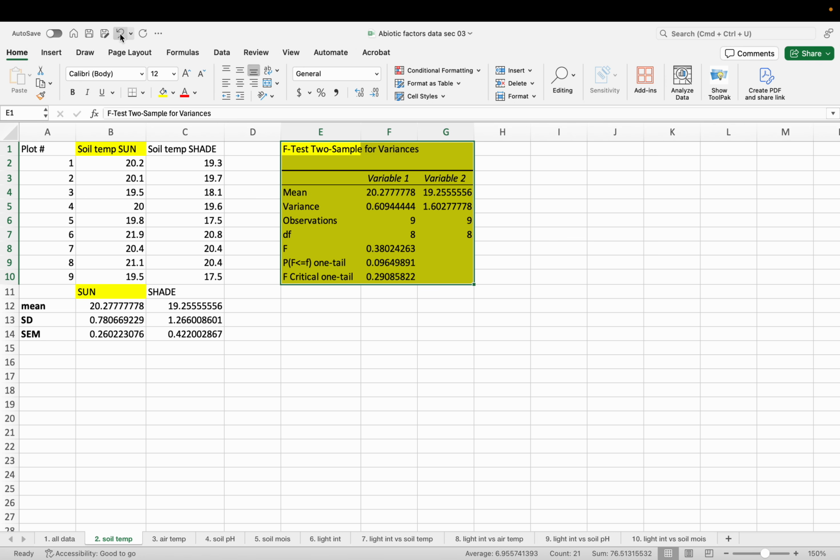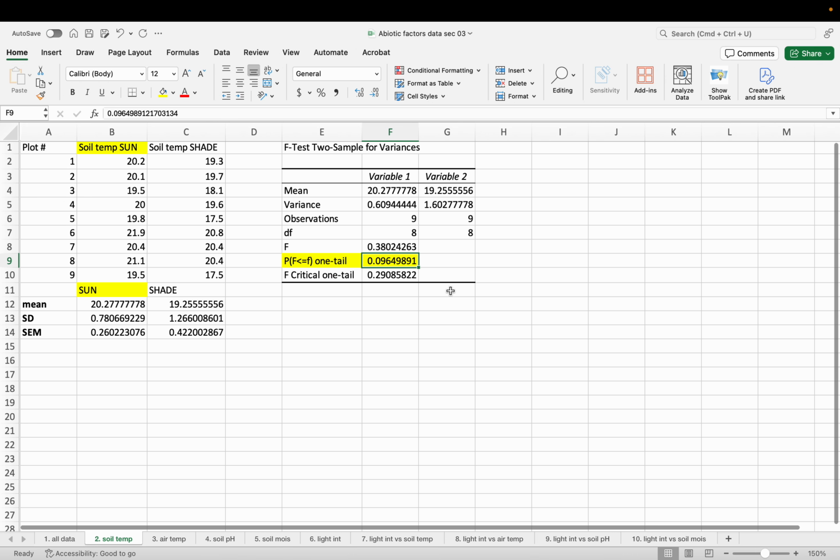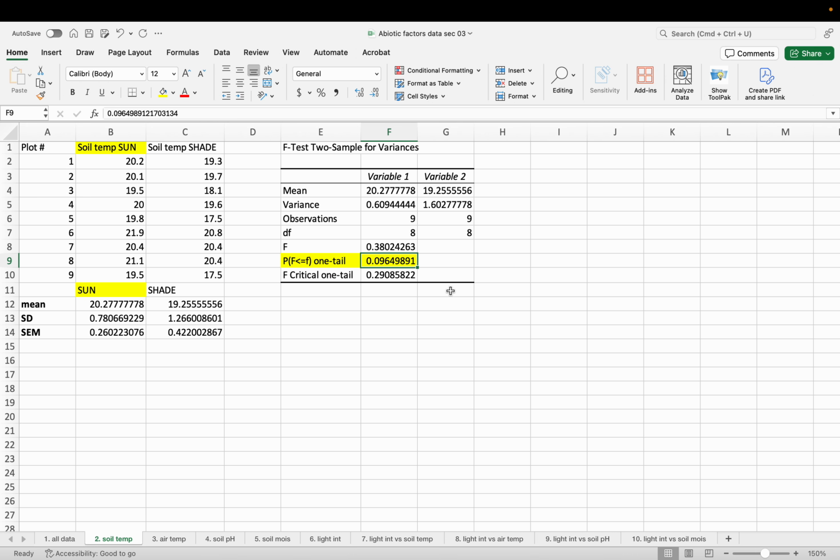Remember, the p-value that you see here does not tell you anything about whether your data are significant or not. All that it tells you is whether your variances are equal or not. In this example, the p-value from the f-test is 0.09. 0.09 is greater than 0.05, so your variances are equal. This means that your data are not widely spread.